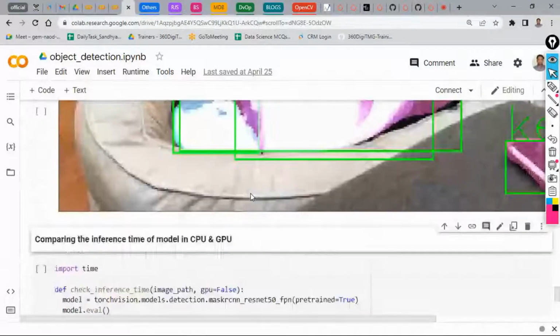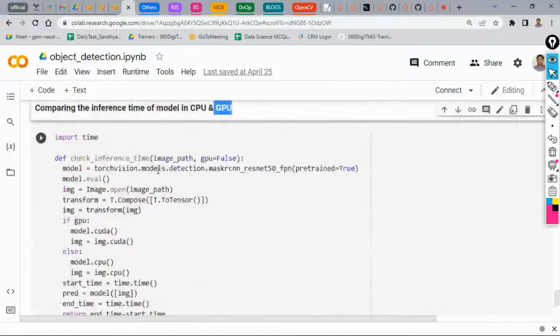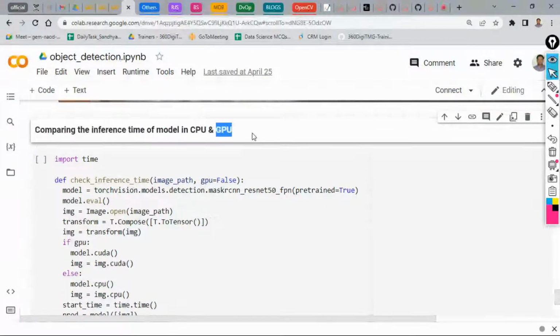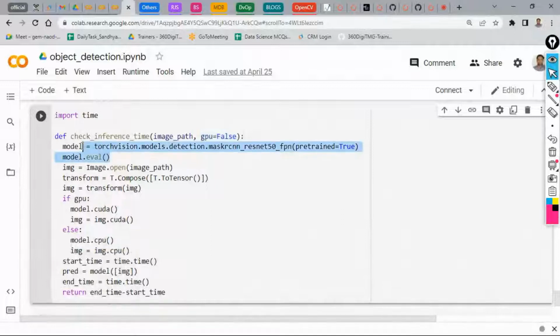We have one comparison where the model is given to CPU and also given to GPU. So how much time does it take to run on CPU and how much time does it take to run on GPU? We are calculating that. So we are checking the inference time by passing the image and setting GPU as false, sending it to the model, evaluating that, and putting in the image and transforming it.